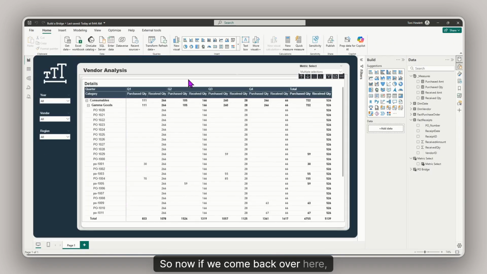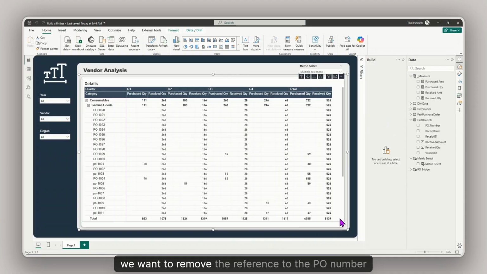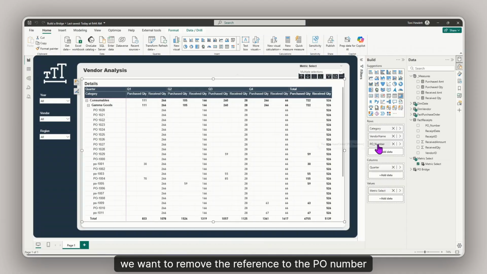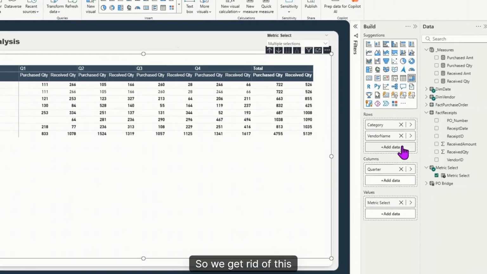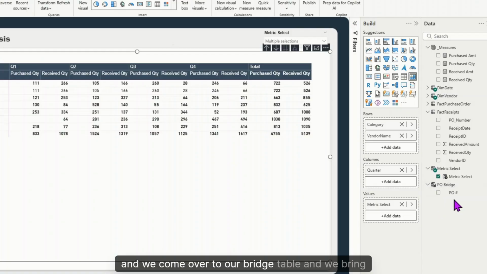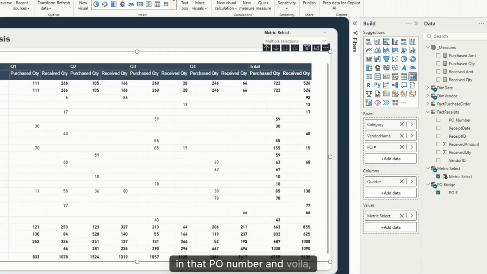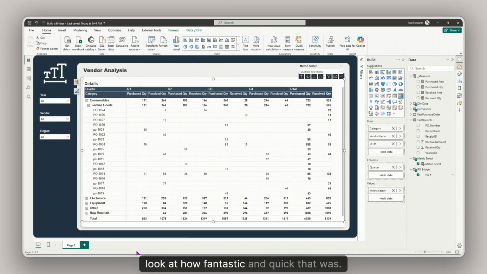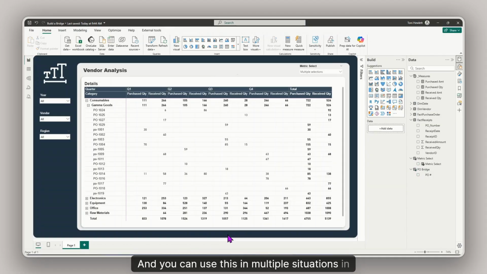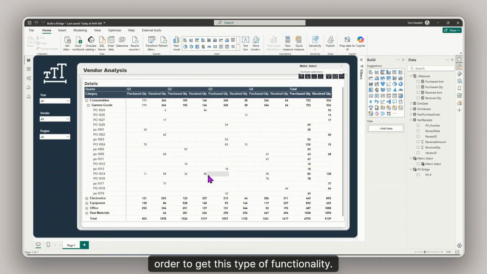So now if we come back over to here, we want to remove the reference to the PO number from the fact table. So we get rid of this and we come over to our bridge table and we bring in that PO number. And voila! Look at how fantastic and quick that was. And you can use this in multiple situations in order to get this type of functionality.